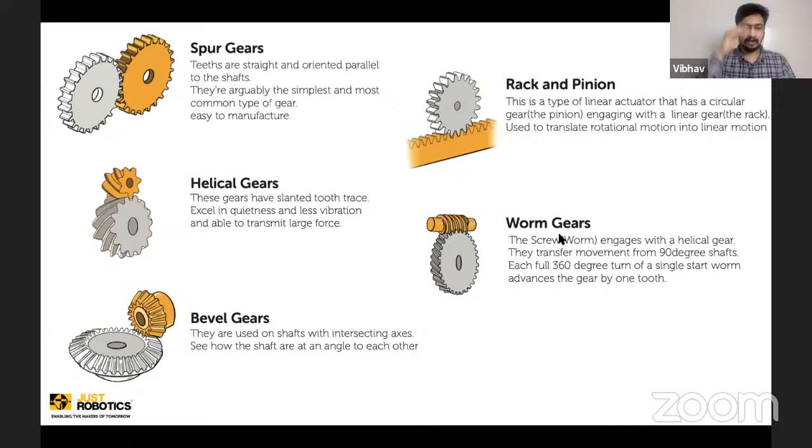Worm gear. So you have a robotic arm like this, and you have a spur gear.